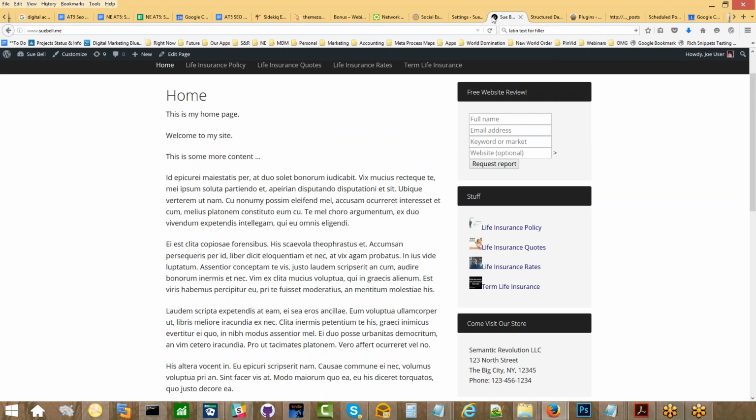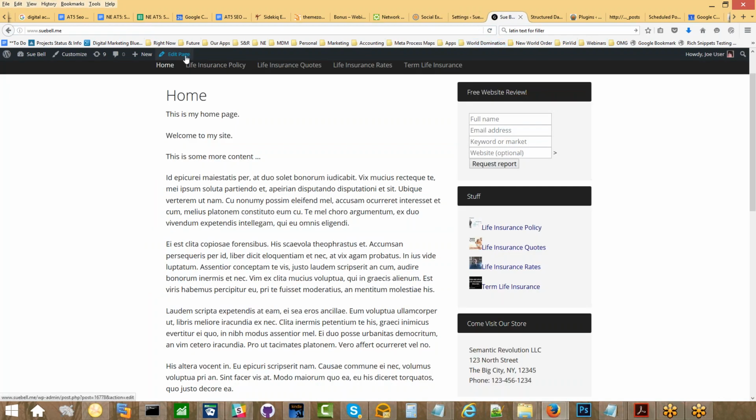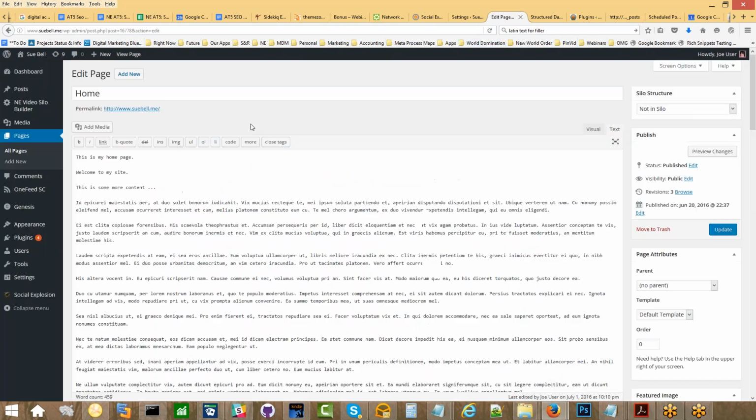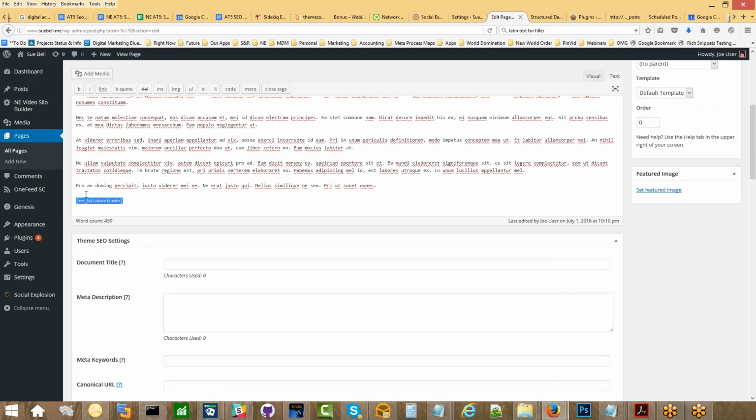And you can see here, back in the settings area, that this tells you that you can take this short code and put it wherever you want. So that's what I did. If you come here and you look, if we edit this page, you'll see down at the very bottom of the page I've got that short code.